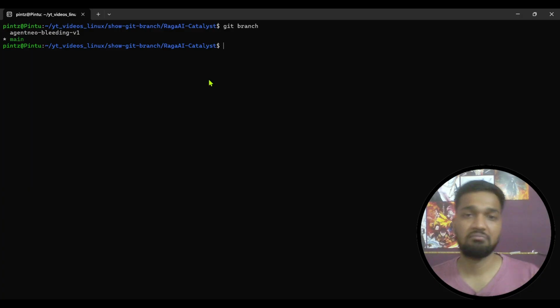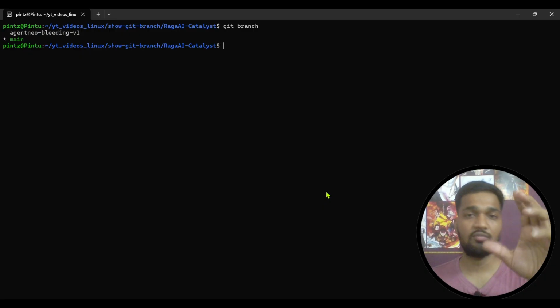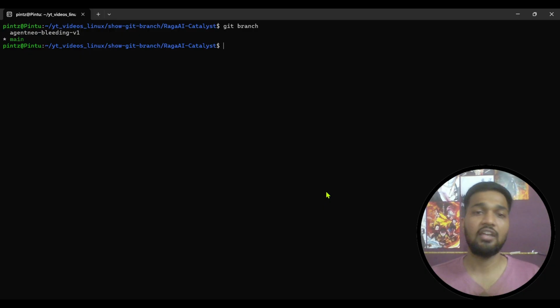So let's say there are 10 or 20 branches, and you will have to check again and again which branch you are in, whether to push or pull or not, so you have to check out branches and so on. But there is a simple trick. Just a few lines of code, you add it and it will show you the branch.